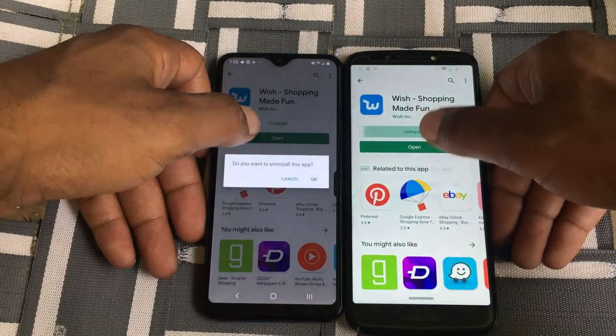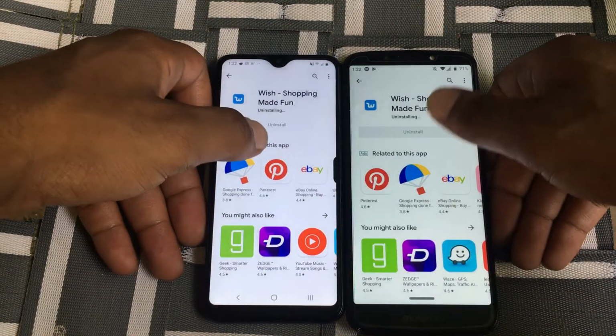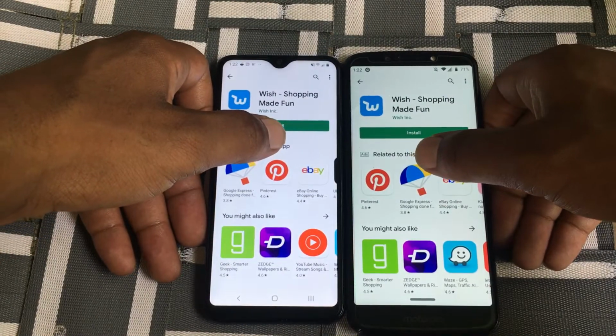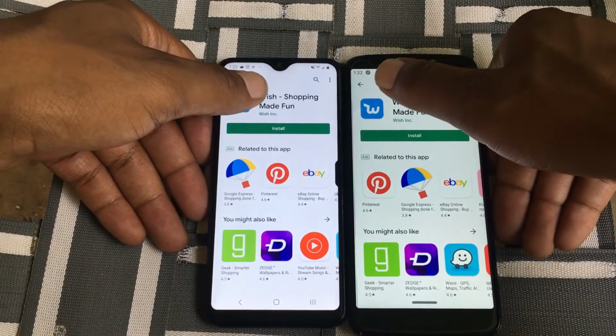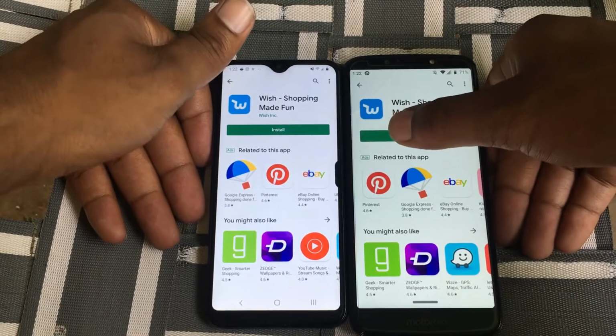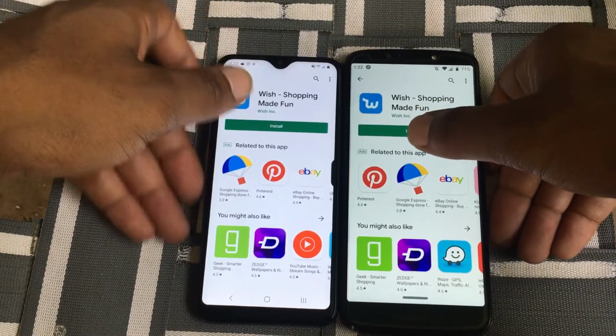So based on this test here, it already installed the first two applications faster than the G6 Play, so that automatically goes to the Galaxy A10e. Now conclude the video with the final test and have the final verdict.